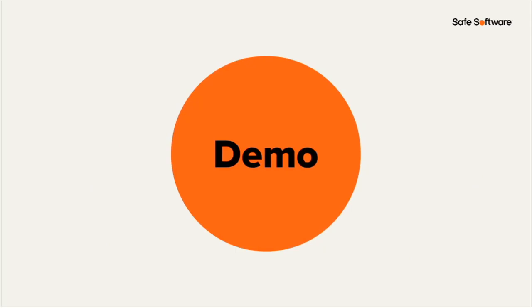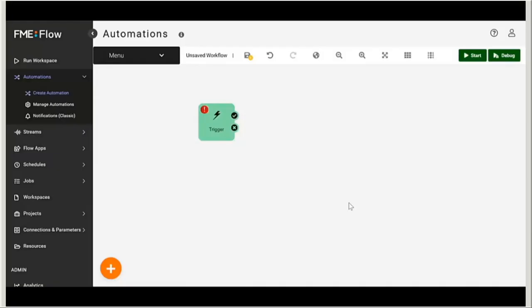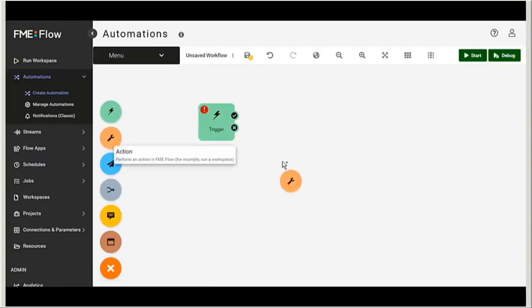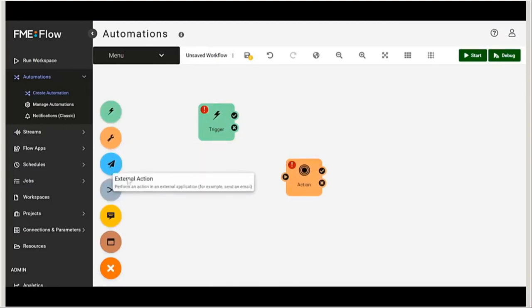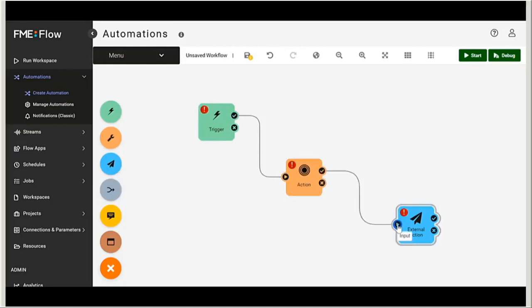Okay, now let's jump into the demo. So this is our automations canvas, and it always starts off with a trigger action on the canvas. Adding subsequent internal and external actions is super easy with our click and drop interface, and then we just connect the ports the same way between them.